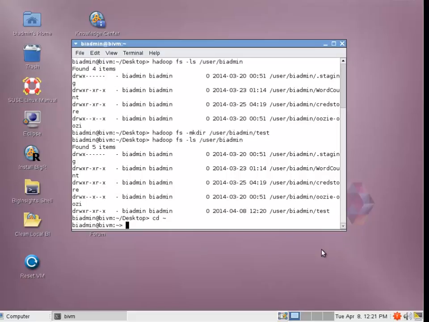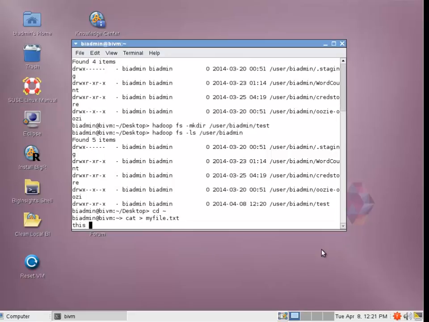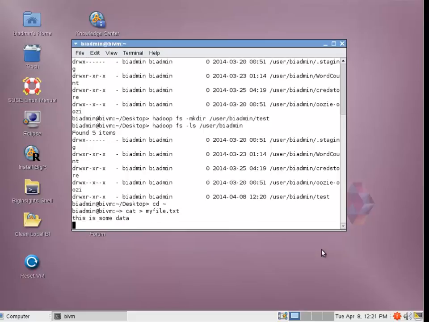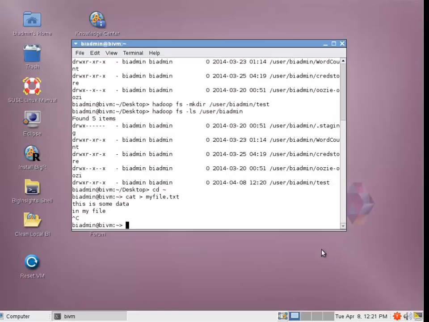Now, I would like to show you about uploading data from a local file system into HDFS. So I have done a change directory to my biadmin home directory. This is on my local file system. All right. And I am creating a file called myfile.txt, a little bit of data in there. And it is going to be this file, myfile.txt, that's going to be uploaded to HDFS. So we're going to use the -put command. We could have also specified copyFromLocal. Remember, those are both the same.